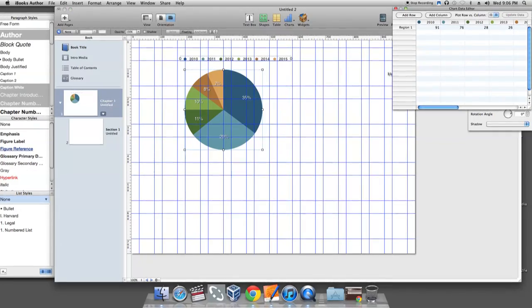You can edit the data by changing the numbers in the row labeled Region 1. You can add additional rows or columns by clicking Add Row or Add Column. Adding another column adds another piece of the pie. While still inside the Chart Data Editor, you can edit the data by double-clicking the area where 2010 is written.